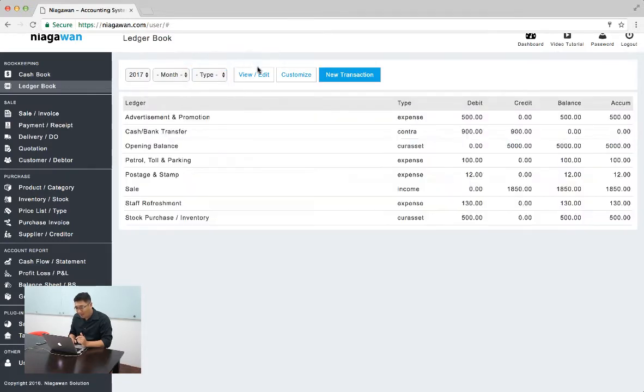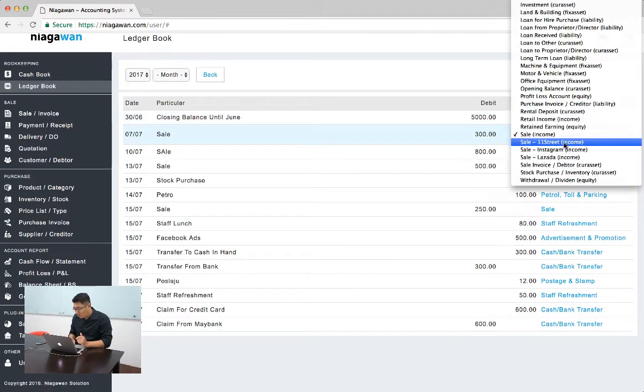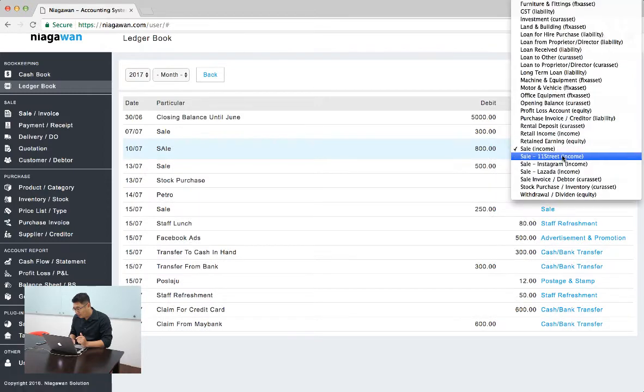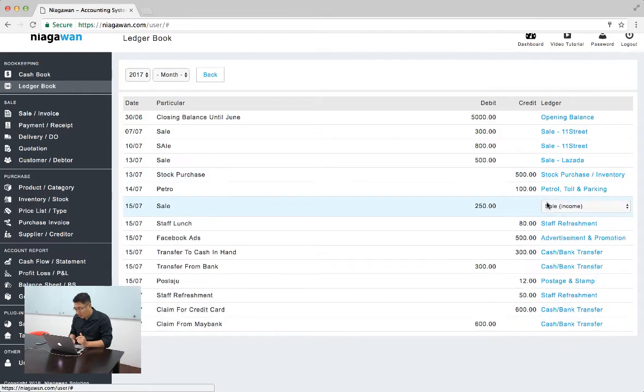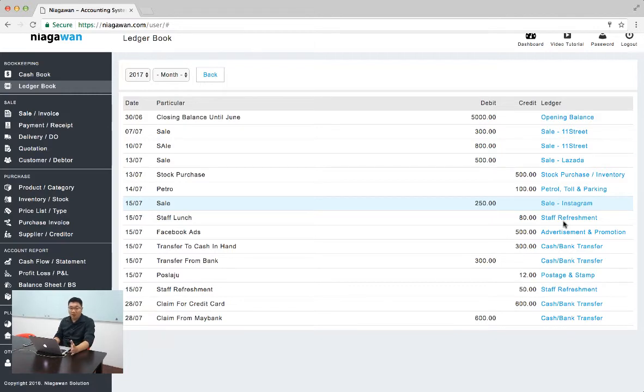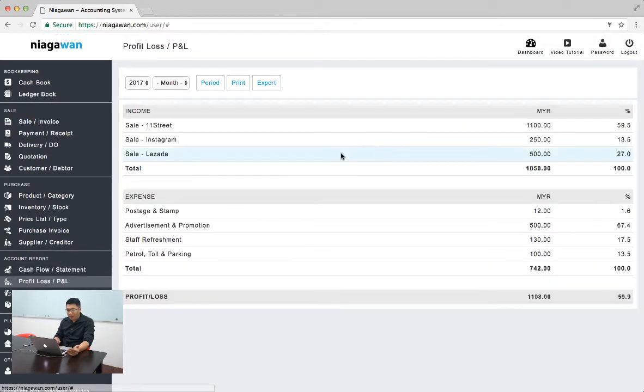Click back, and then you can edit the sales that you have set previously. Just view and edit and reset them into other sources. Alright, this one let's set as Lazada, and this one let us set as Instagram. After you have set all the ledger types here, you can take a look at the P&L statement. We can see income: sales from 11th Street, sales from Instagram, sales from Lazada. Total is 1,800, and all the expenses, and this is your net profit.